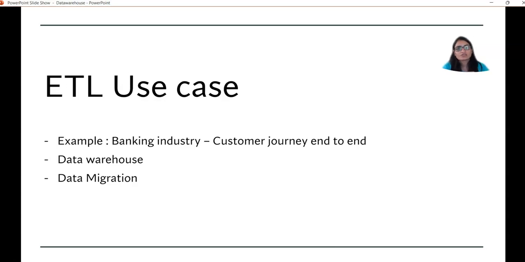When you give access to that data warehouse to your stakeholder, he is able to find the answers to his questions. Mostly we use ETL to build a data warehouse, or sometimes to do a migration from one source system to a different one. If a team was earlier using Oracle and has decided to use something else like Teradata or Redshift, for data migration also we use ETL tools.